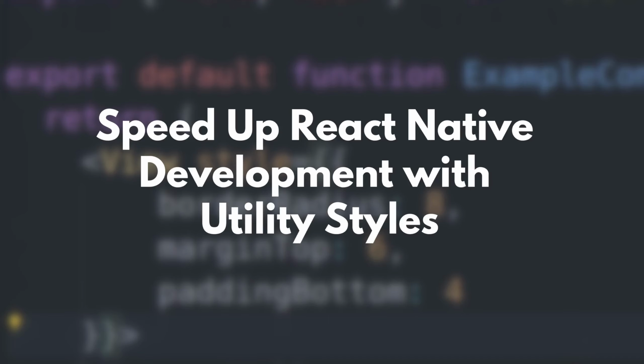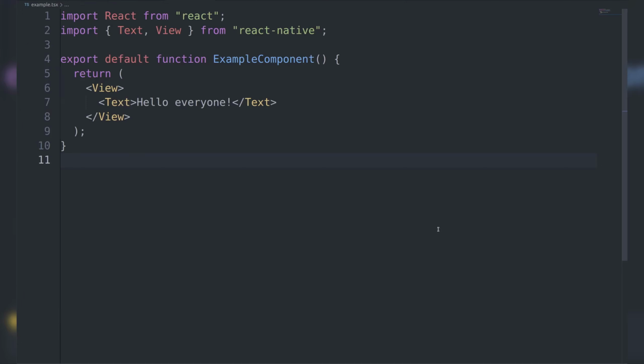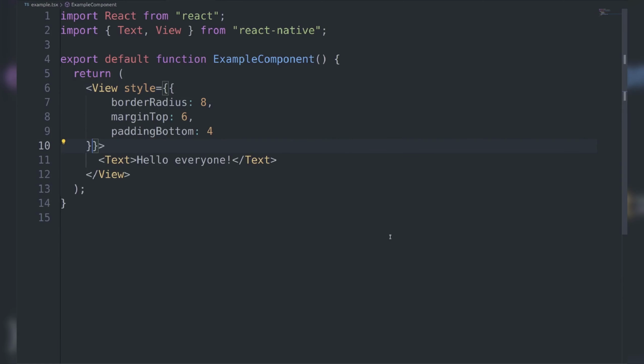You can make your React Native development experience significantly faster by creating precompiled utility classes that make styling most components as easy as using Tailwind CSS on the web. When you first started building apps with React Native, you probably used inline styles. These are the object literals that you can directly insert onto the style property of your components, like this view tag. But these come with some performance issues.